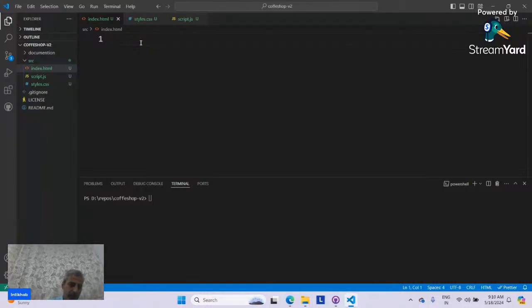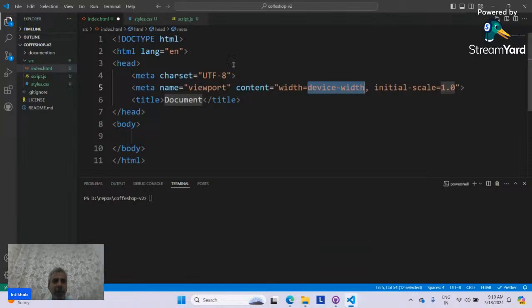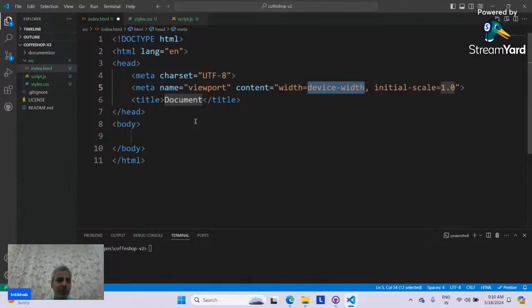Let us first press shift, enter exclamation mark, and press tab. You see that we write just some part of the code and our HTML structure is ready. So it is also a feature of Visual Studio Code. It is because of Emmet. What Emmet is, it is a collection of shortcuts where you provide some part of the code and the rest of the code is automatically written.